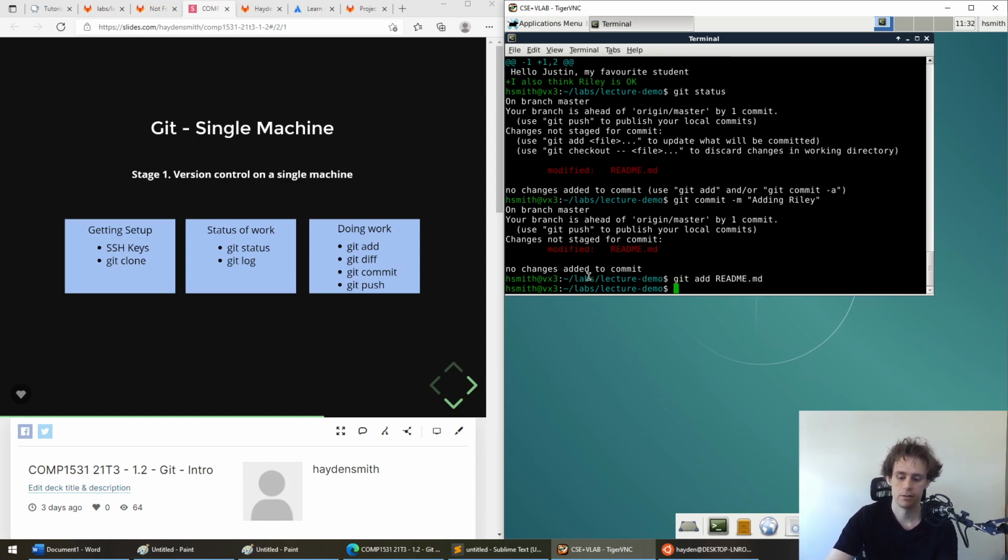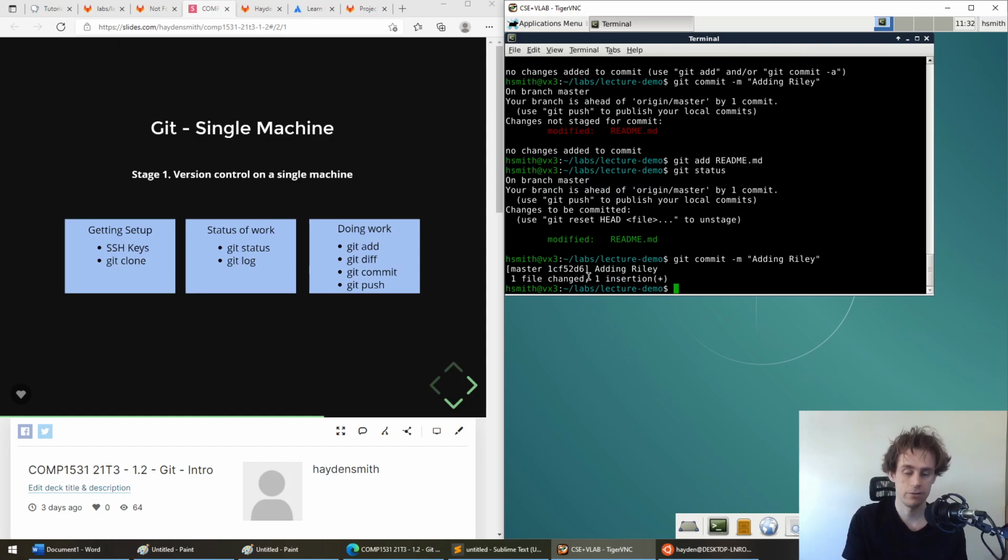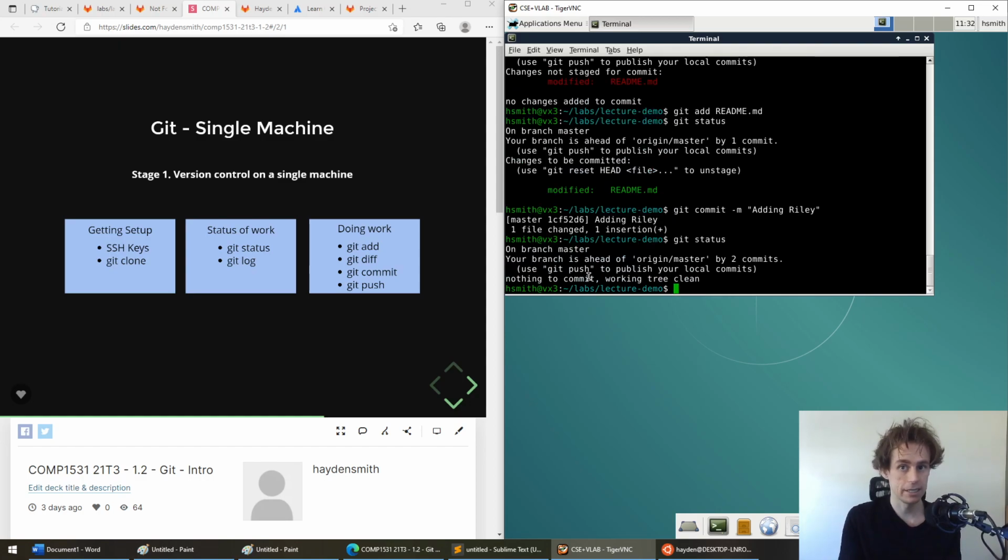So I have to add that again. Git add readme. Okay, git status, now it's green. So now I can commit it. Git commit adding Riley. And now I've committed it. When I git status, it says there's no changes, because git status shows me what's changed since the last commit that I made.